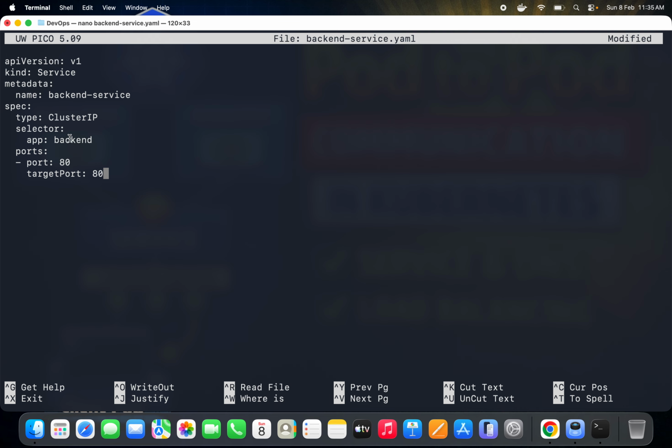The first one is ClusterIP. The second one is, I think, LoadBalancer, and NodePort. And here we are setting the app selector as backend, because we need to ensure that the service is going to use the backend pods. So we are connecting those with each other using the service, and we are setting the port as 80 and target port as 87.